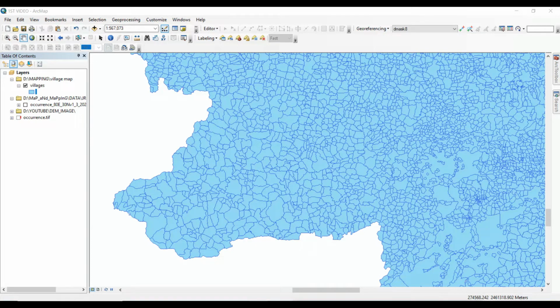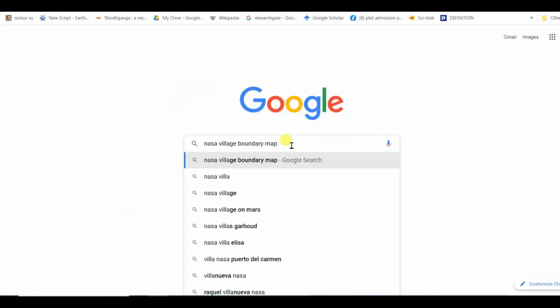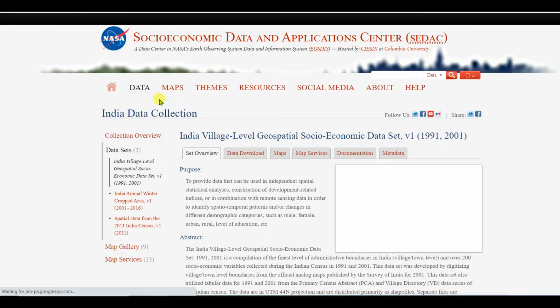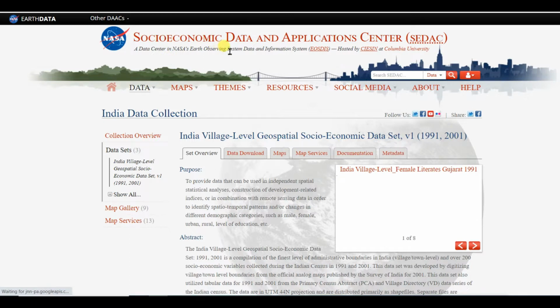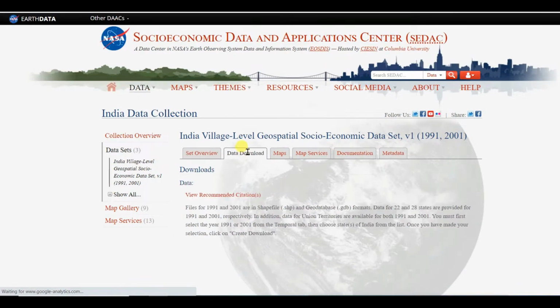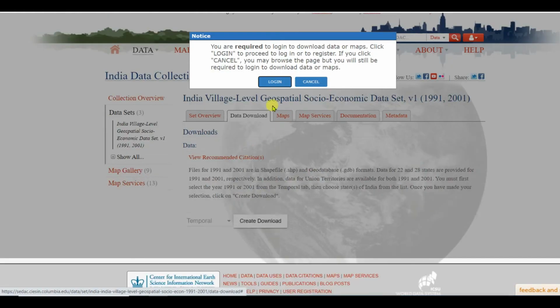See this video up to the end to know about the downloading process of shapefiles, or better to say, village boundary maps of Indian states. First of all, you need to write NASA village boundary map and click on the first link about the CDAC data. This is the interface of the Socioeconomic Data and Applications Center, CDAC, and you can see Data Download. Click on it and it is loading.